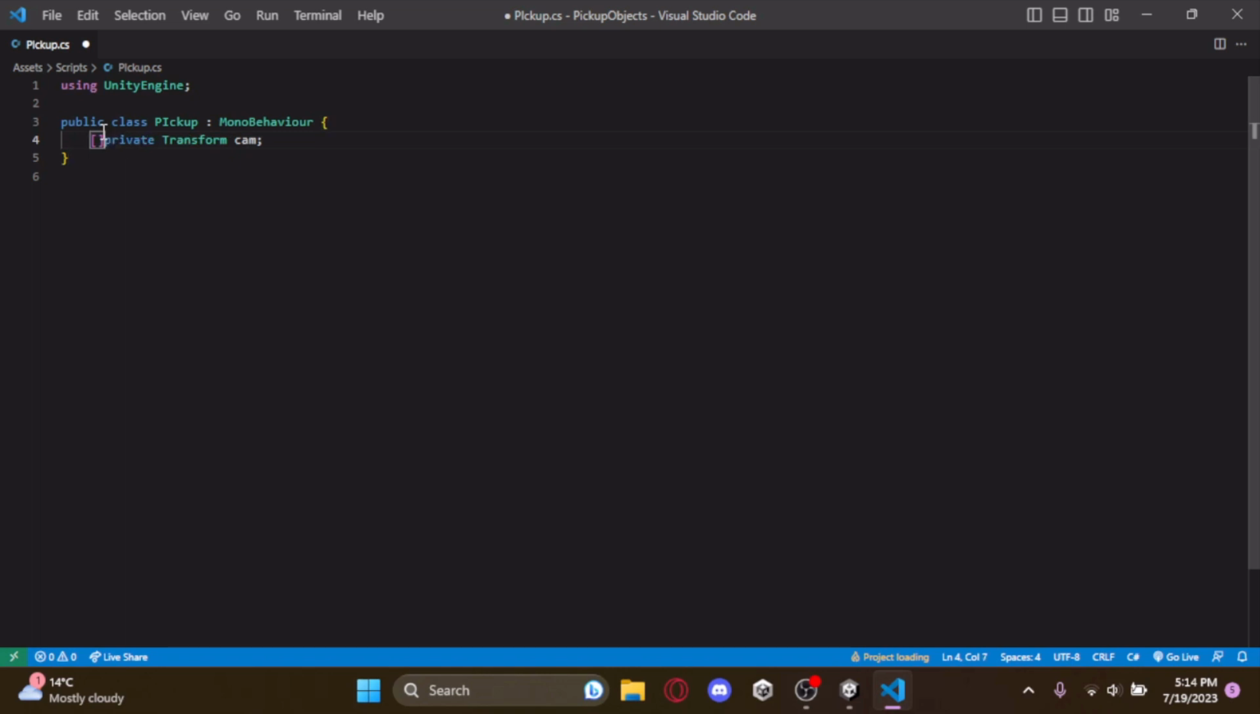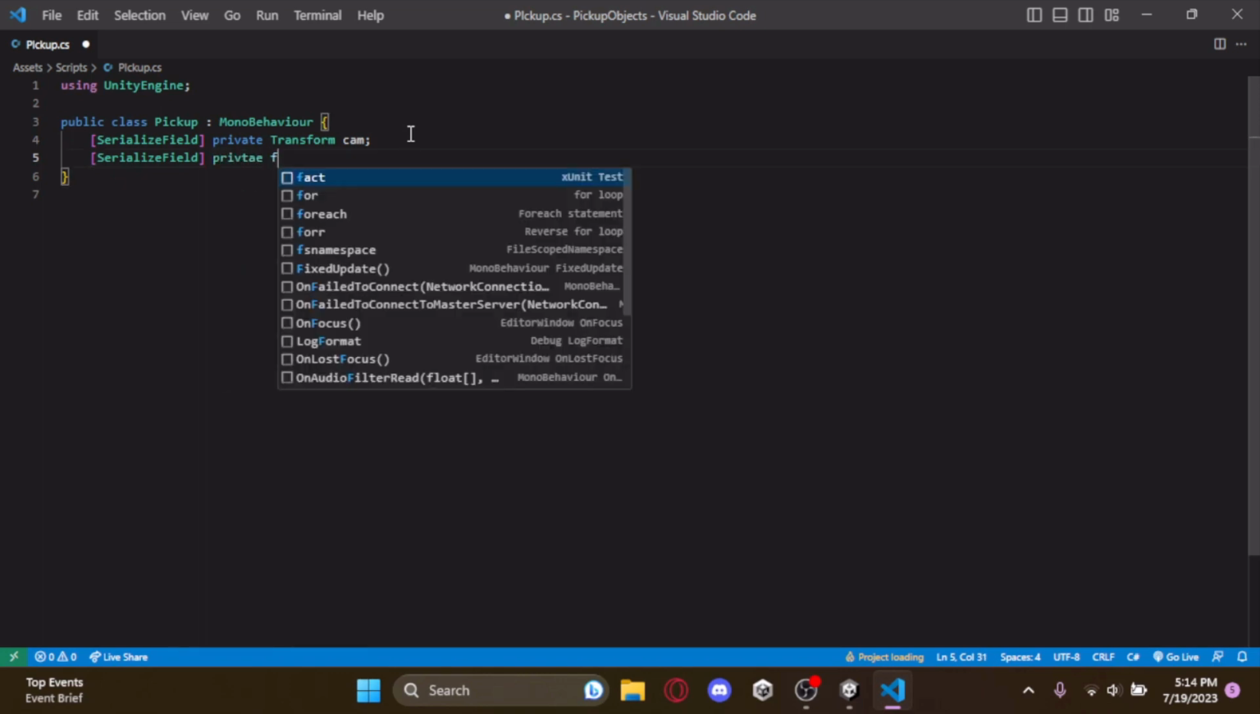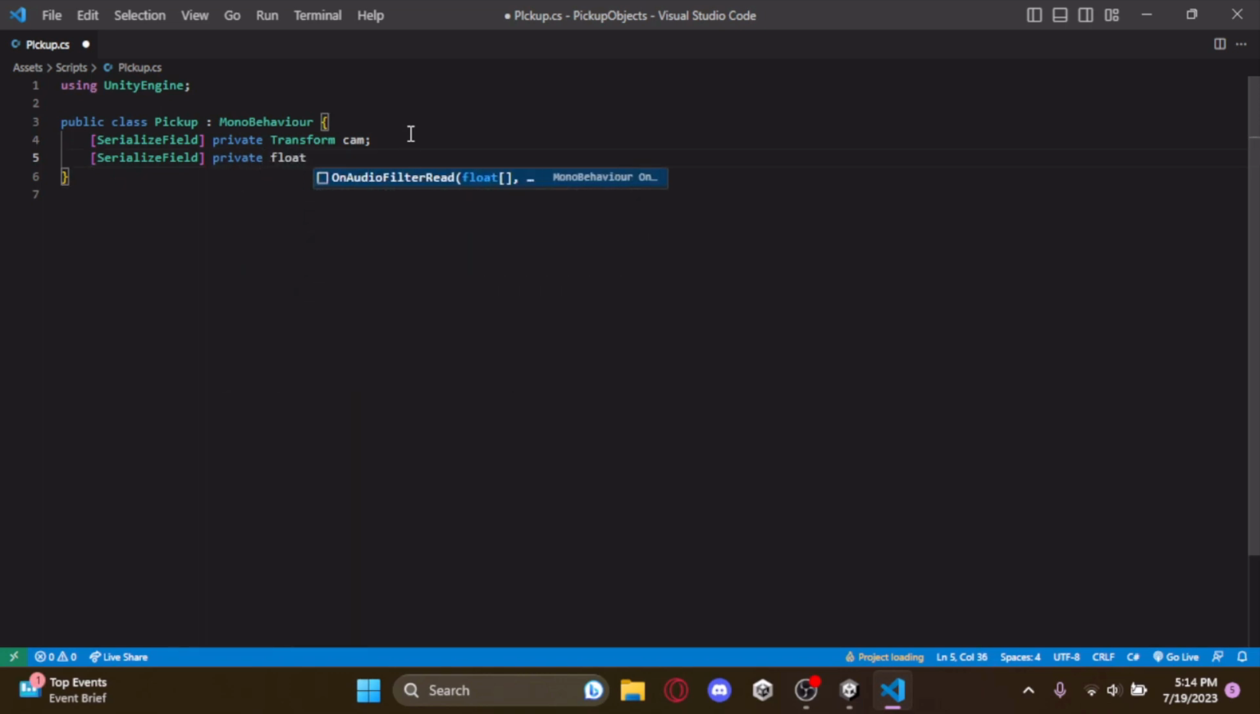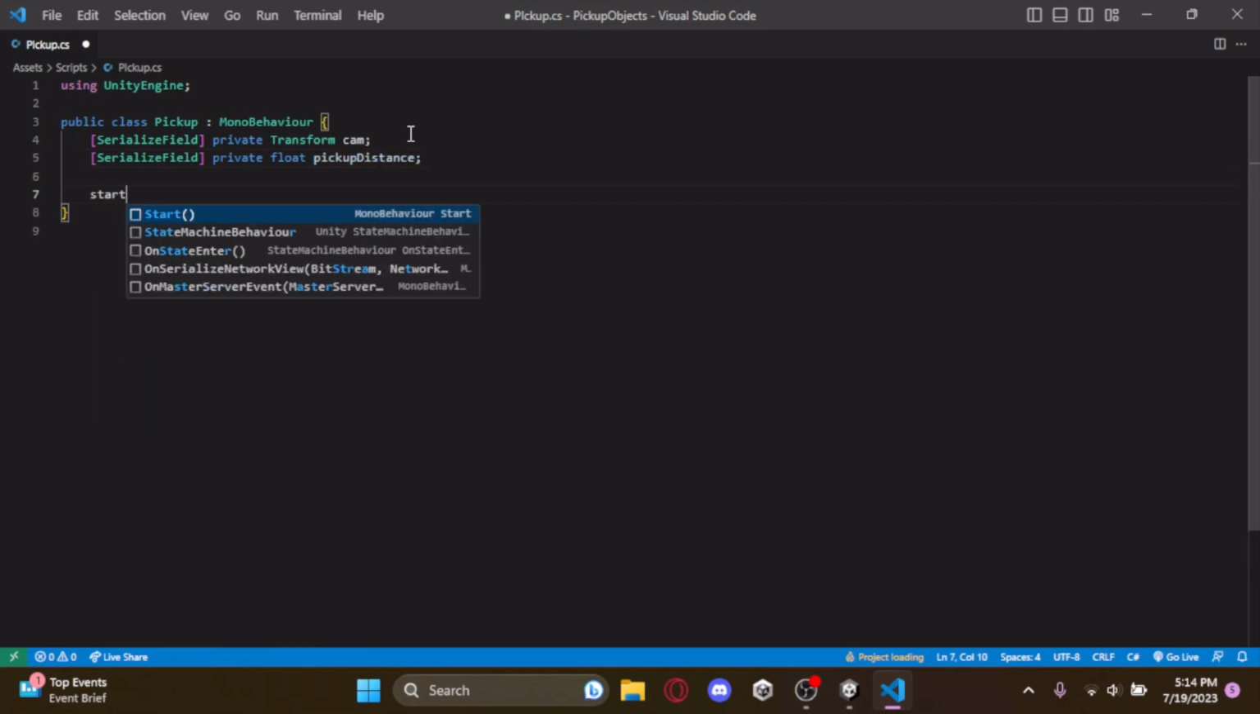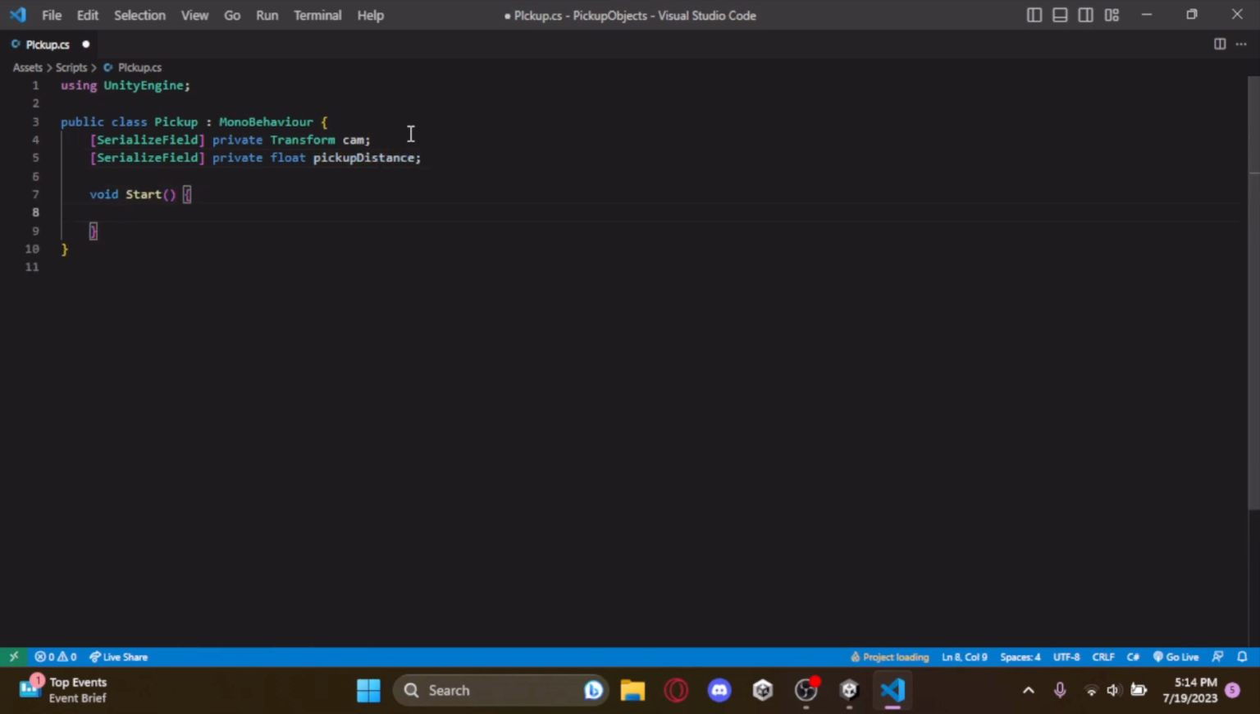And then before, we're going to serialize the field. Serialize field, and what this does is it basically makes it private, but it shows up in the inspector. We're also going to make a serialized field private float. And this is going to be the distance which we can pick up. So pickup distance. And then inside start, we can actually just set the camera. Cam is equal to camera.main. There we go. And that means we can also just remove the serialized field. We want to minimize the amount of variables we have exposed in the inspector just to make it a whole lot easier.